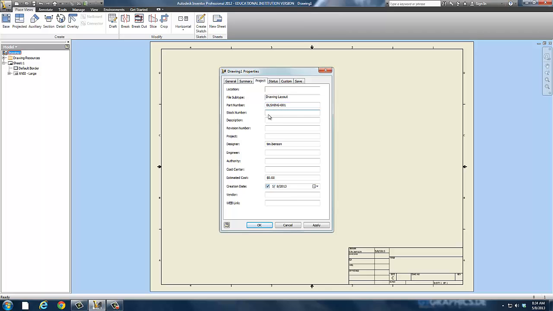Stock number. I will generally leave that blank unless I know exactly what number it is. This one is a simple bushing. Description, that should be obvious. Revision number, I'm on my 0 revision, I haven't made any revisions. Project, we're just going to go with the wheel project because that's one we've done a lot in this class. Again, I'm going to put in my name. The engineer, we don't have one right now.